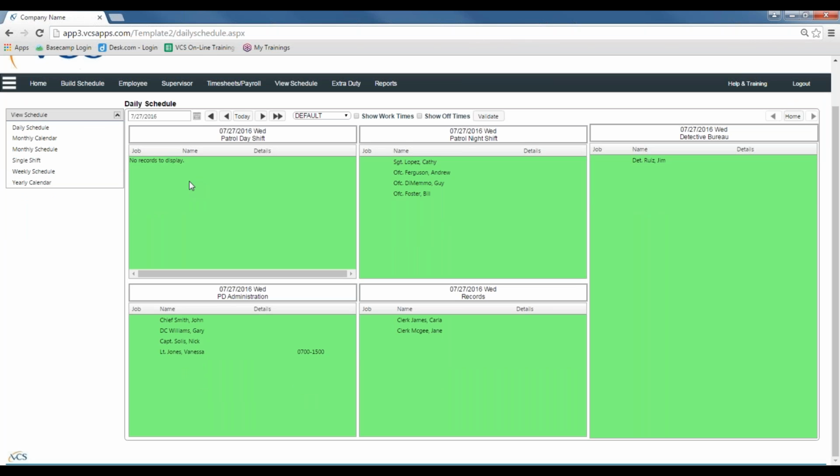Okay. So this daily schedule is showing us, based on shift, who's working today, and any particular assignments, time off entries, or overtime entries that correspond with that shift. You'll notice it's divided into tiles. Each tile is just a shift. So we have patrol day, patrol night, detective, records, administration.